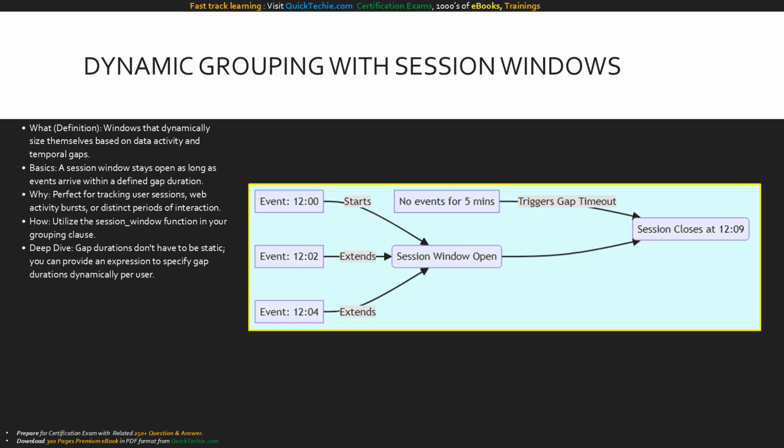Let's trace a user's session with this logical flow. The user fires an event at 12:00 and Spark instantly opens a session window. 2 minutes later, another event arrives, and Spark dynamically extends the window's boundary. A third event arrives at 12:04, extending it again. But then, notice the gap: we hit a period of inactivity. Because our defined 5-minute timeout threshold was reached, Spark officially closes the session window at 12:09, finalizing the aggregation for that specific burst of user activity.